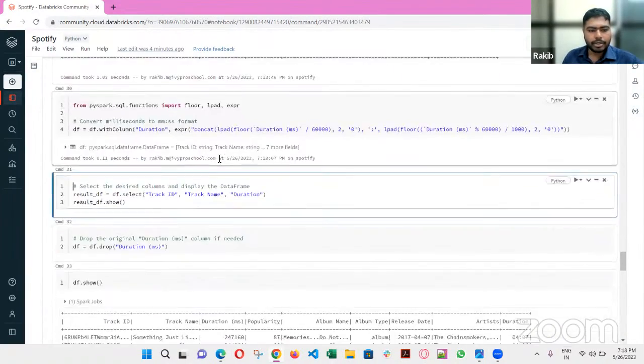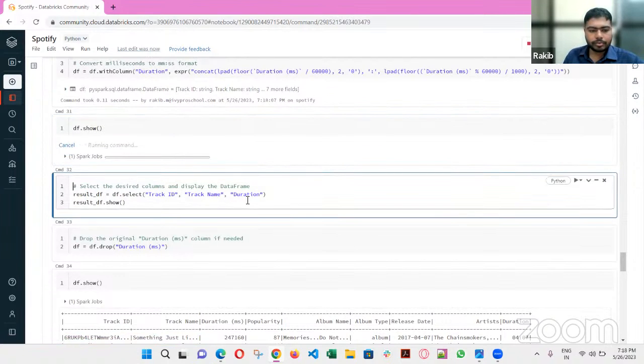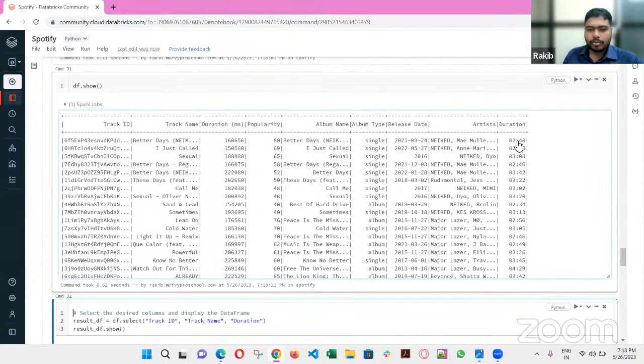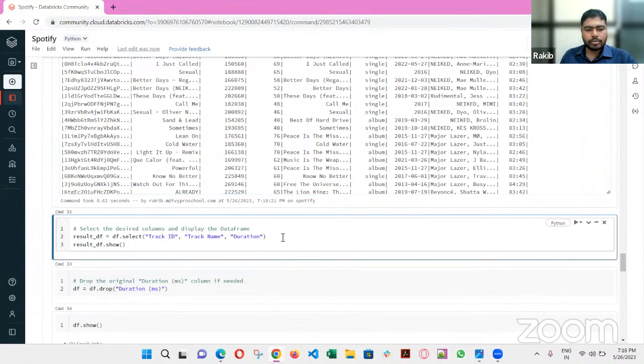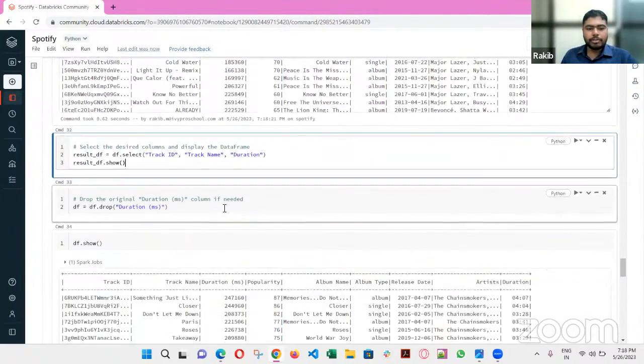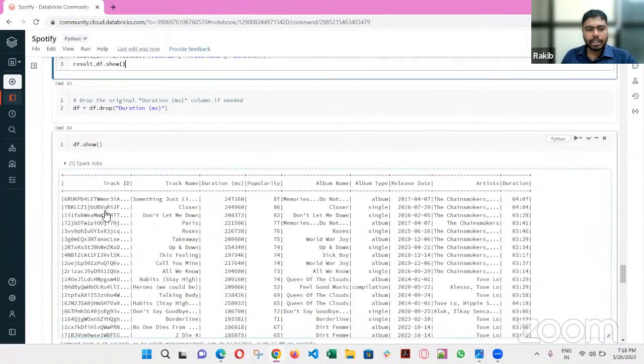Where is the filter? Let's say df dot, so yes, the duration is coming. So this is a select column. And over here it's a drop. Drop will drop this column because we already changed it to duration. Then we don't require this duration MS, so we can directly drop it.